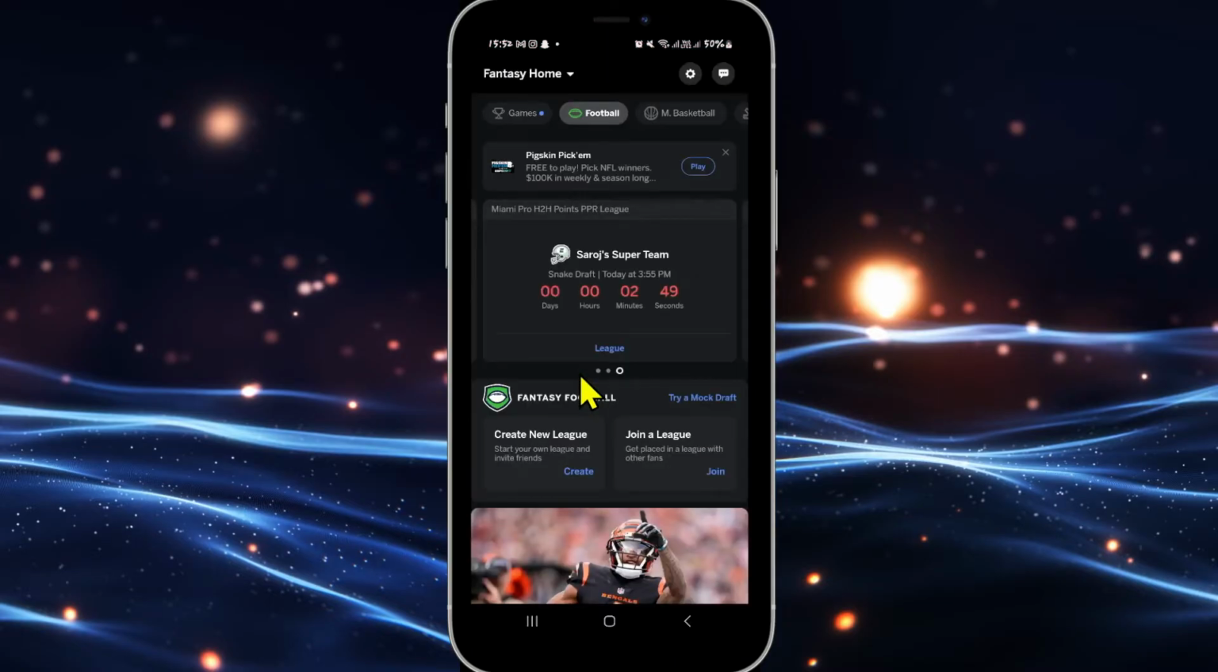First of all, open up the ESPN Fantasy Sports game on your device, and once you open it up, if you haven't logged into your account already, proceed forward with your email address and your password.